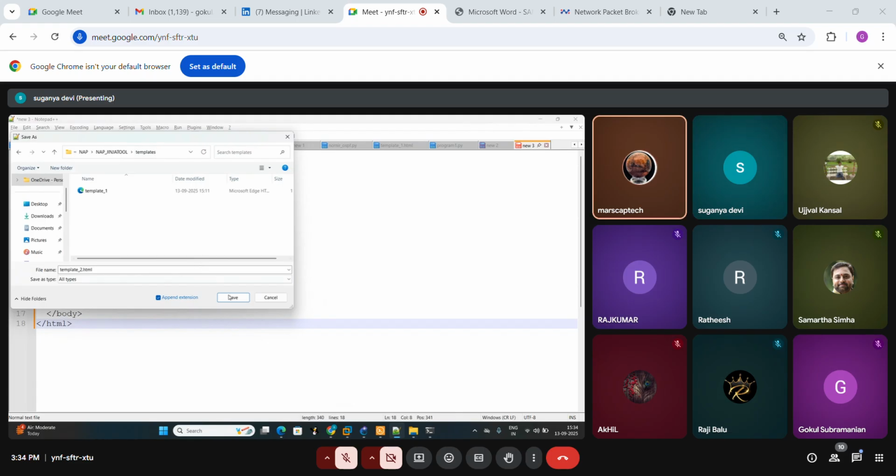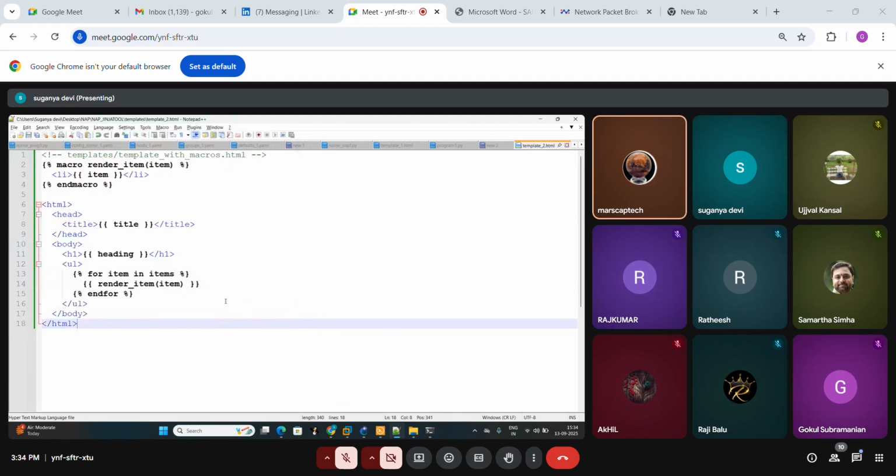First one. Right. So guys, what is macro? Macro is nothing but a function. Earlier template and this template are same only. Now at line number 14, if you see, we are calling the function or the macro. It is called render underscore item, and the argument is item. So where is render item? It is defined at line number 2.